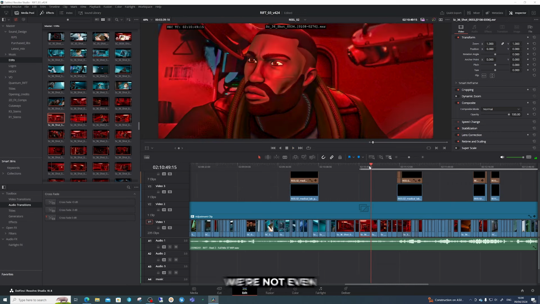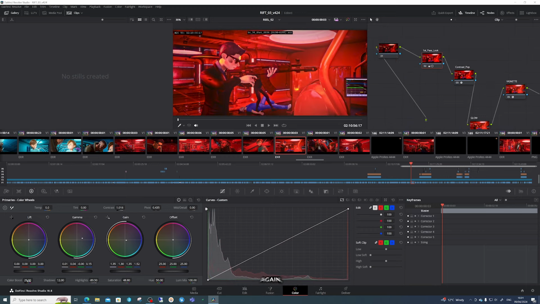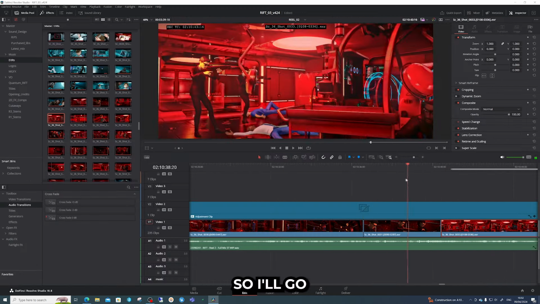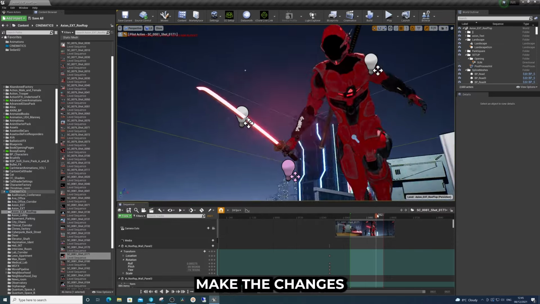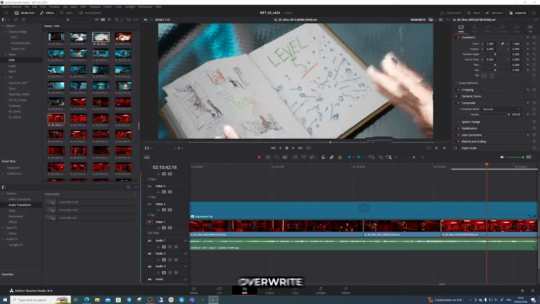And once I dragged in my EXRs, and I have to make it very clear, we're not even doing proxies here. We're just using the raw EXRs. Again, very rare in the editorial process. But here's where it gets really cool. So I'll go back into Unreal, I make the changes, and I render it out again. But instead of re-rendering EXRs, I just overwrite the EXRs.